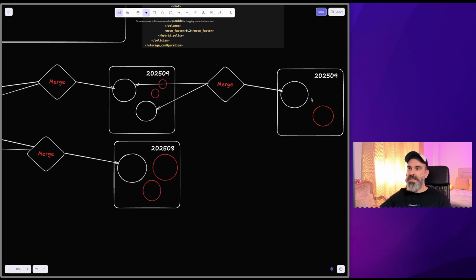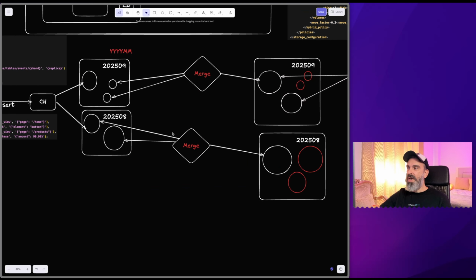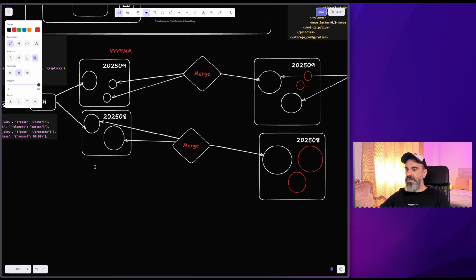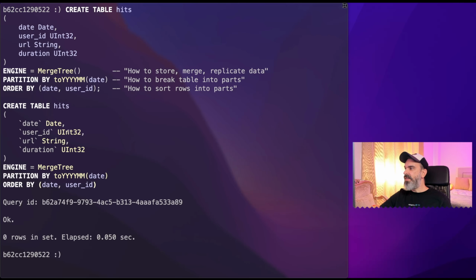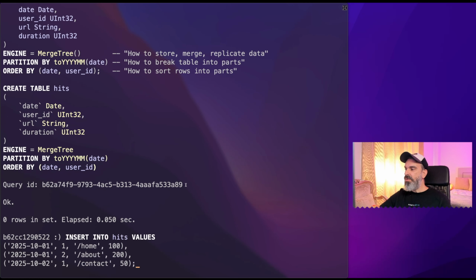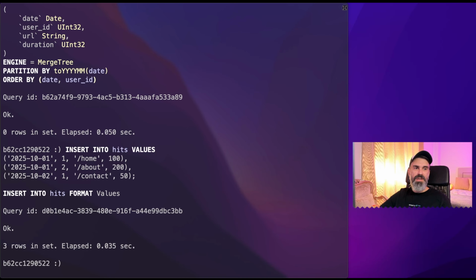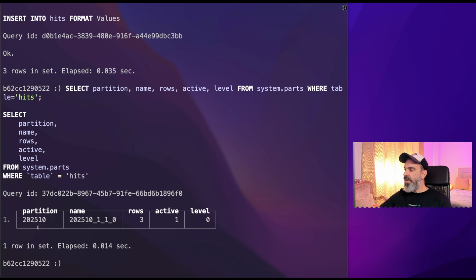And this happens continuously. So you have your original data. This is called level 0. Whenever it produces a merge, you have level 1. When there is another merge, it's level 2, etc. Okay, let's see another example. We create this table, partition by month. We're going to insert 3 rows, all in the same partition. And if we look at the system parts, we have one single part for October in level 0.